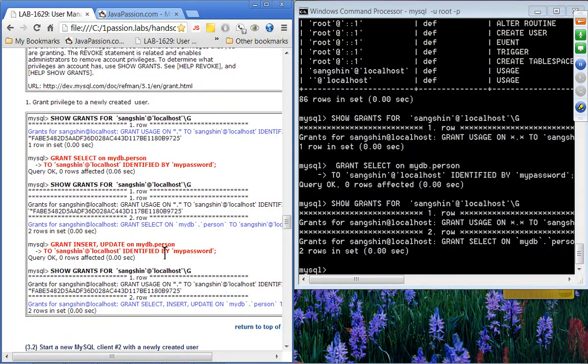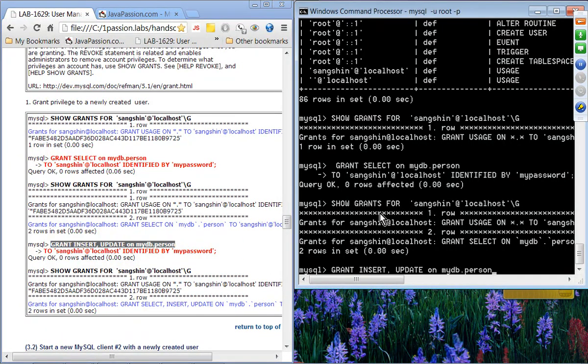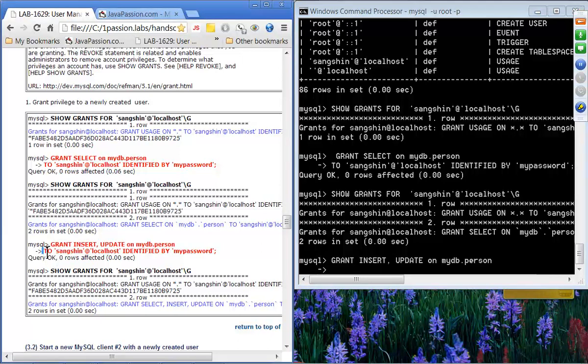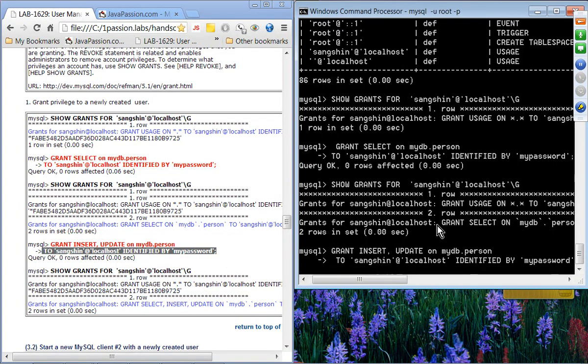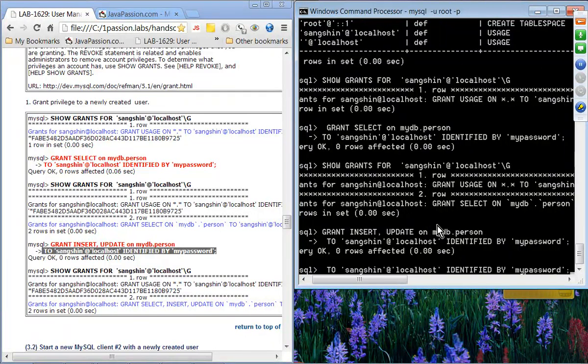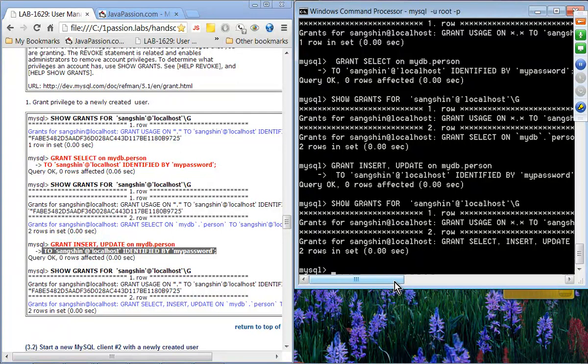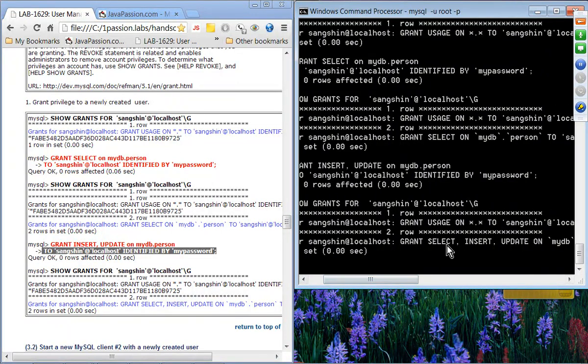Now we are going to grant insert and update privileges, again on the same table of the same database, to Sang Shin. So here we are going to grant, and to. Okay. Now if you take a look at the privileges of Sang Shin again, then we now see select, insert and update privileges are given to Sang Shin.